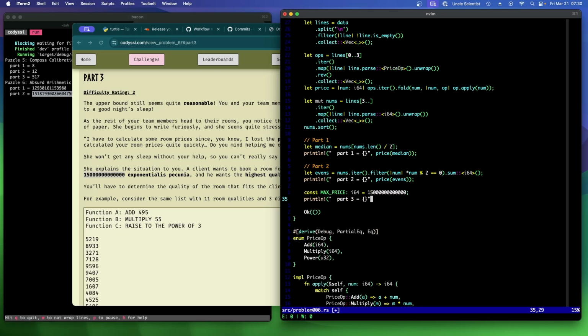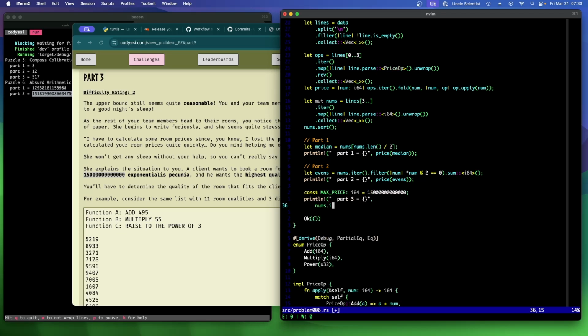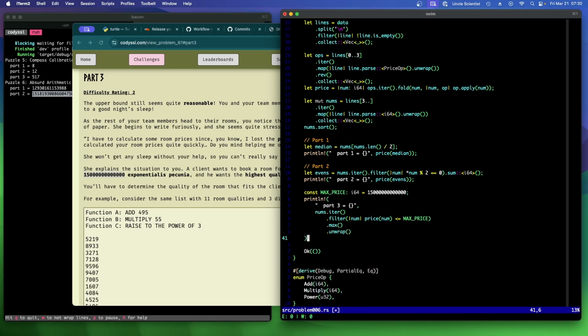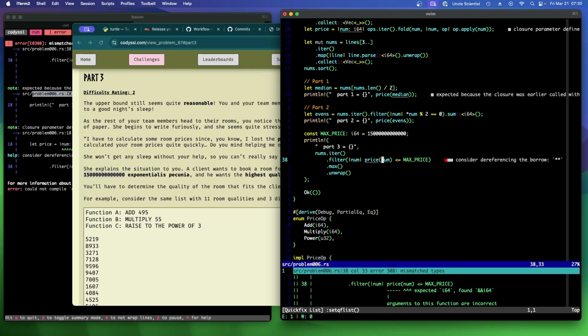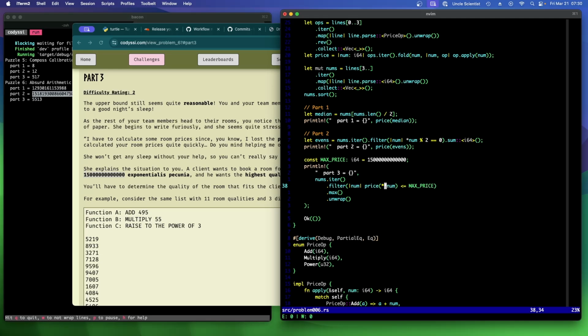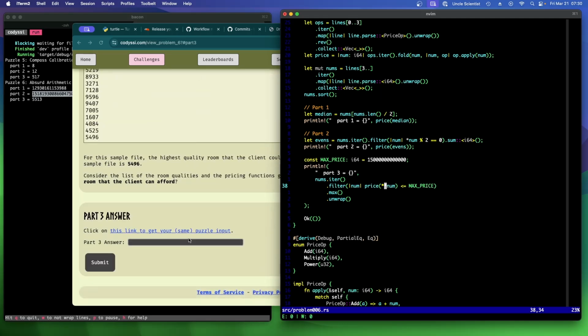We could just do it right in the print statement. Say nums iter, filter, num, where price of num is less than or equal to max price. And get the max of that and unwrap that. It doesn't like that because I have to dereference it twice, apparently. 5513. Let's see if that's right.